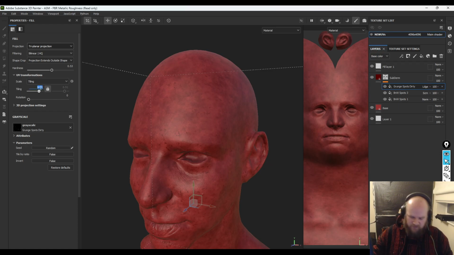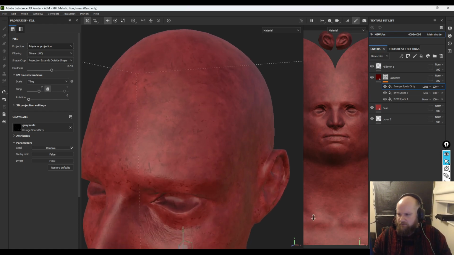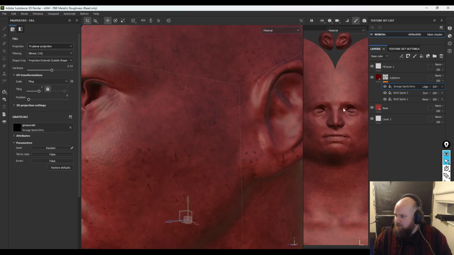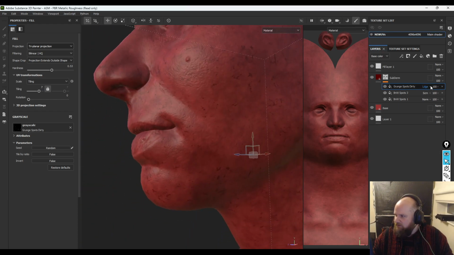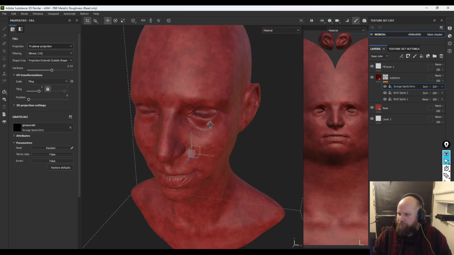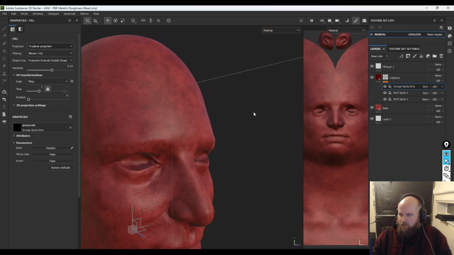So if I go for about a 7 on the tiling on that one, so you can see what that's actually adding to the surface. So we're on linear dodge there, but what else can I do? I'm keeping that a screen again, but you can see that just adds a bit more break up to the surface.